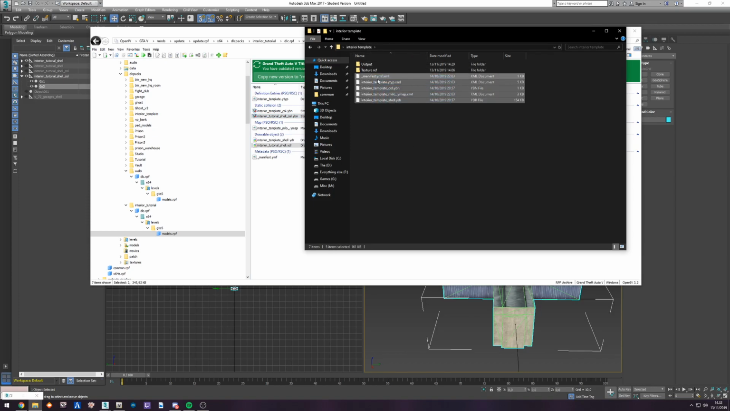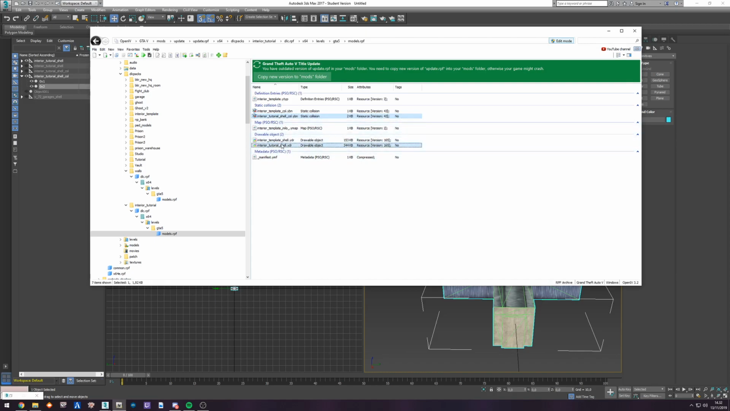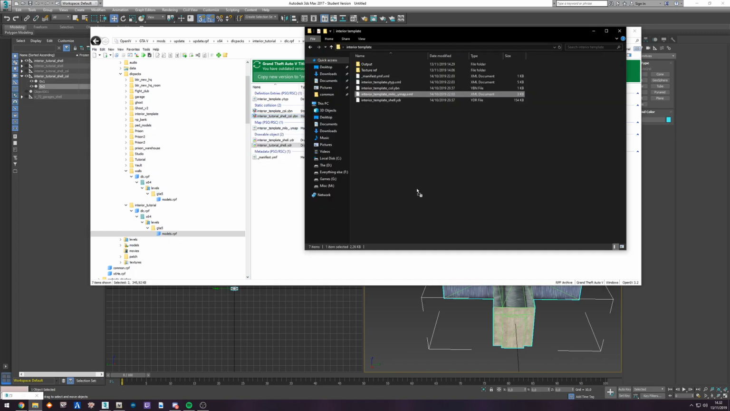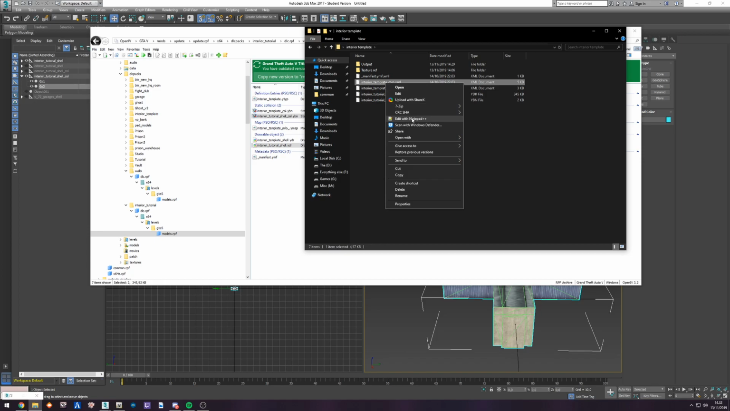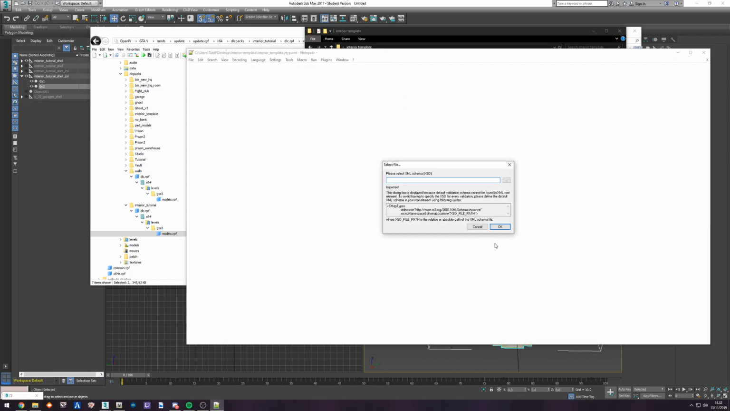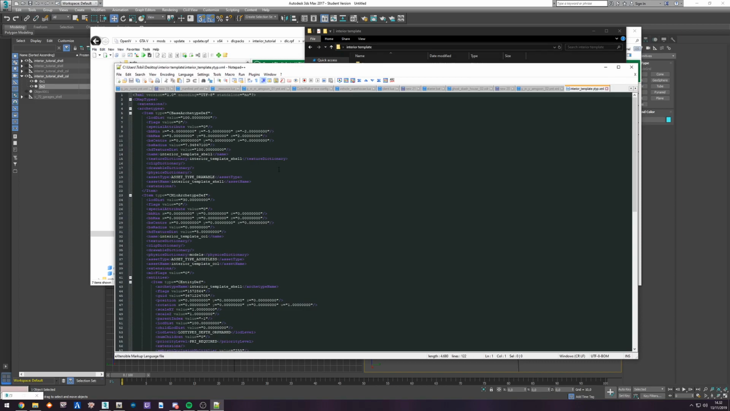So what we're going to do is go back to our interior template, where we have all our files still in XML format. We're going to take our new static collision and drawable. We're going to move these out. Then we're going to take the old ones, interior template shell and interior template collision, and just delete these. Then you are going to open up, I believe we were going to start with the YTYP, right click, edit with Notepad++. If you don't have Notepad++, get it. This is the best way to work with things.